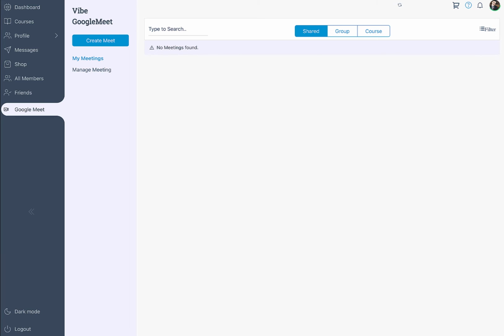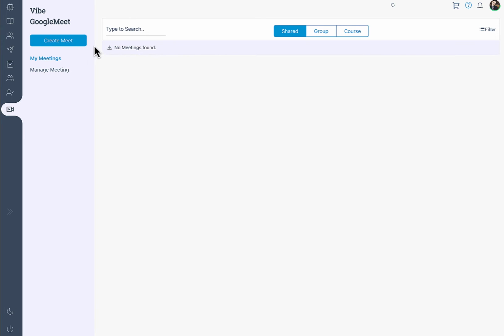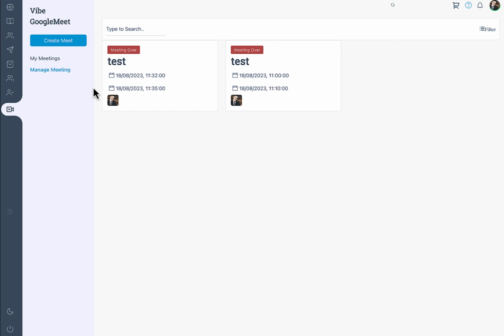Now let's get back. So here you can see in our app that the Google Meet is available. And here you can create a meet, and these are your shared meetings, group meetings, or course meetings. You can view them from here and manage meetings as well. So here I've created a couple of meetings. Let's see how it works.